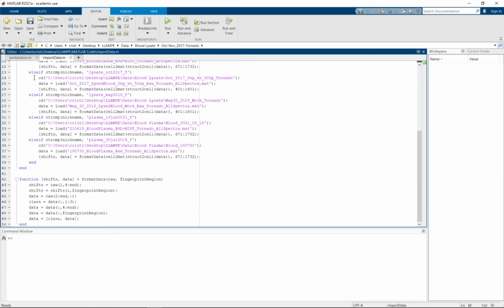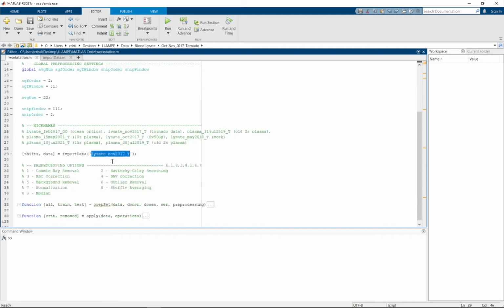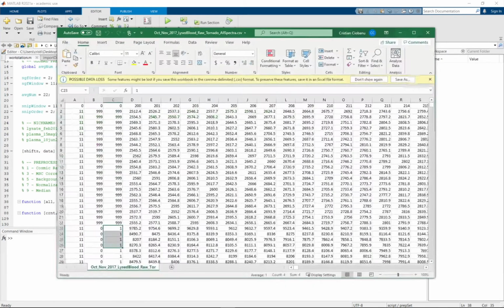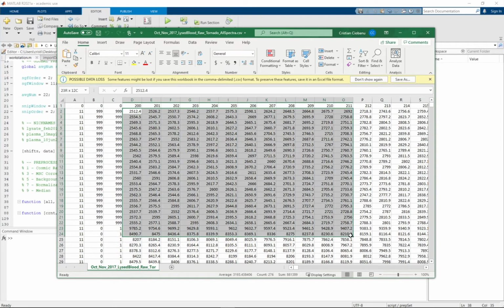And we'll go back to our workstation.m file. Now, finally, we have the pre-processing section here. I have two different functions that allow you to pre-process your data. The first is the more general one that should work with any data set, and that's this apply function here. And next we have the prepset function, which works with data that's organized in the way that I was showing earlier. So Raman shift in the first row, intensities under those Raman shifts.